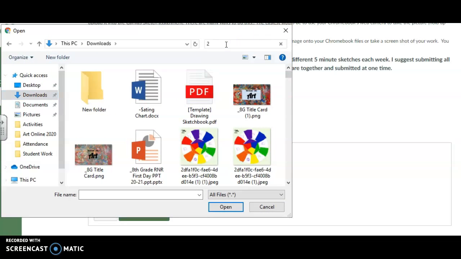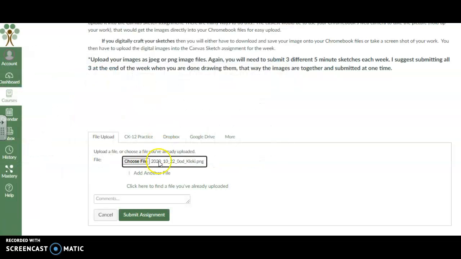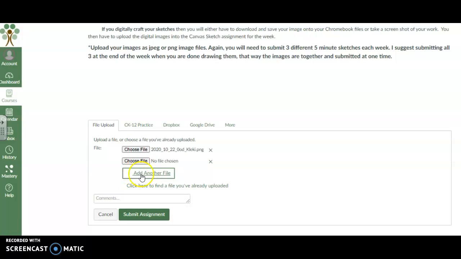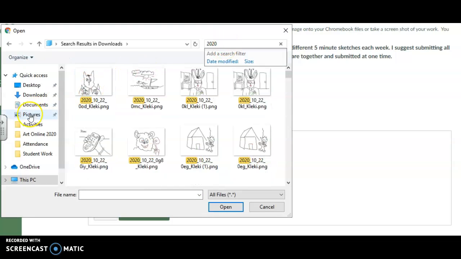I have to search the title. All of my sketches start with 2020, so I just type in 2020 and I want to load that sketch. There it is. I have to do all three at the same time, so I click add another file, choose file. For me, I have to search it, but again, you just click your images button and it will help you.